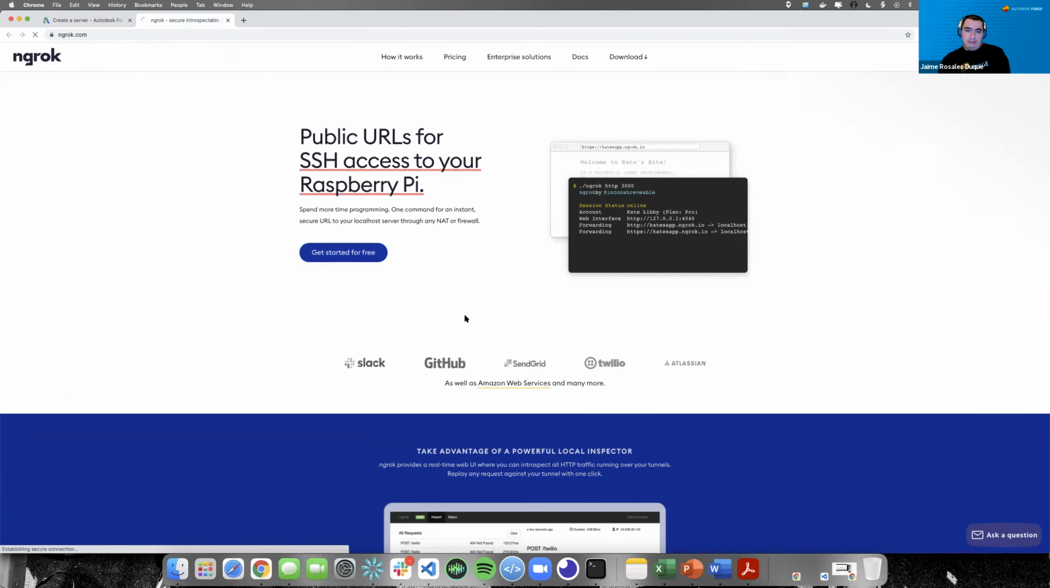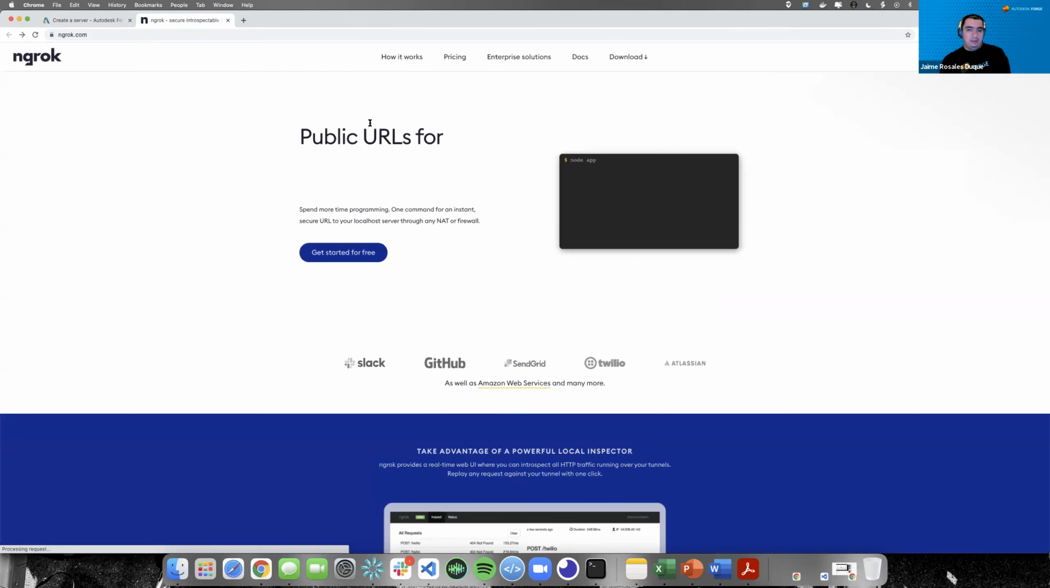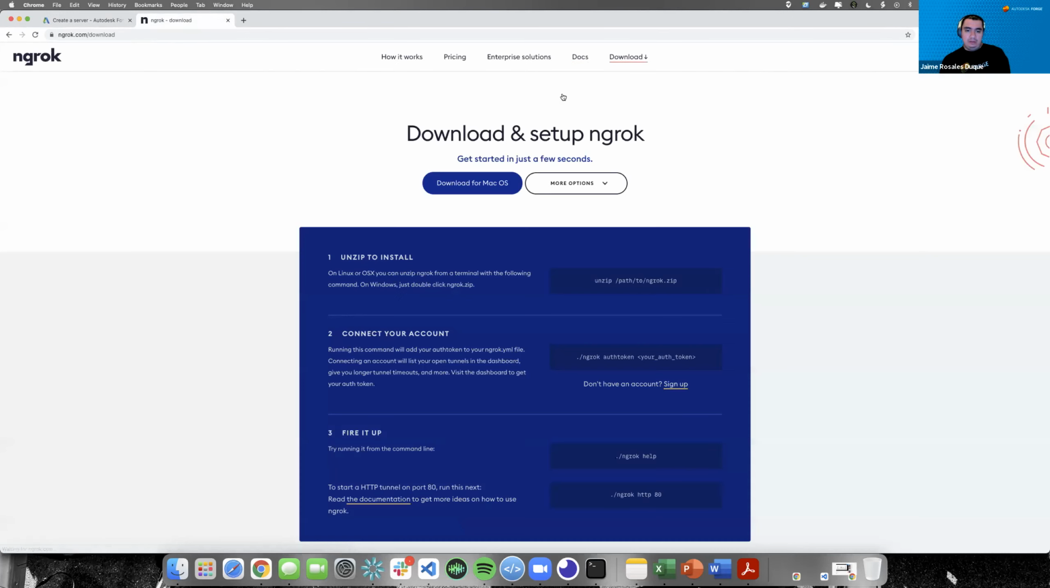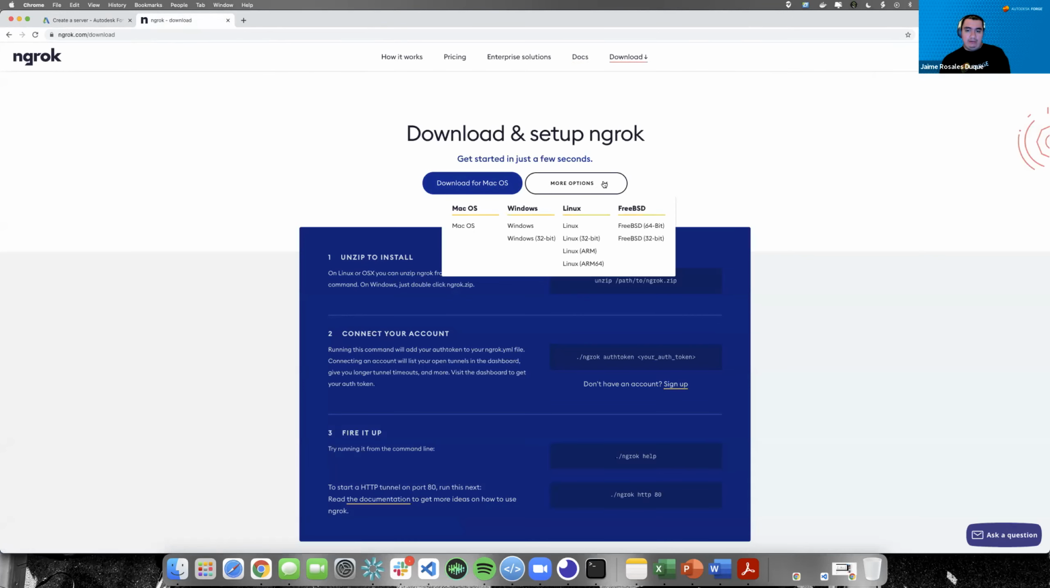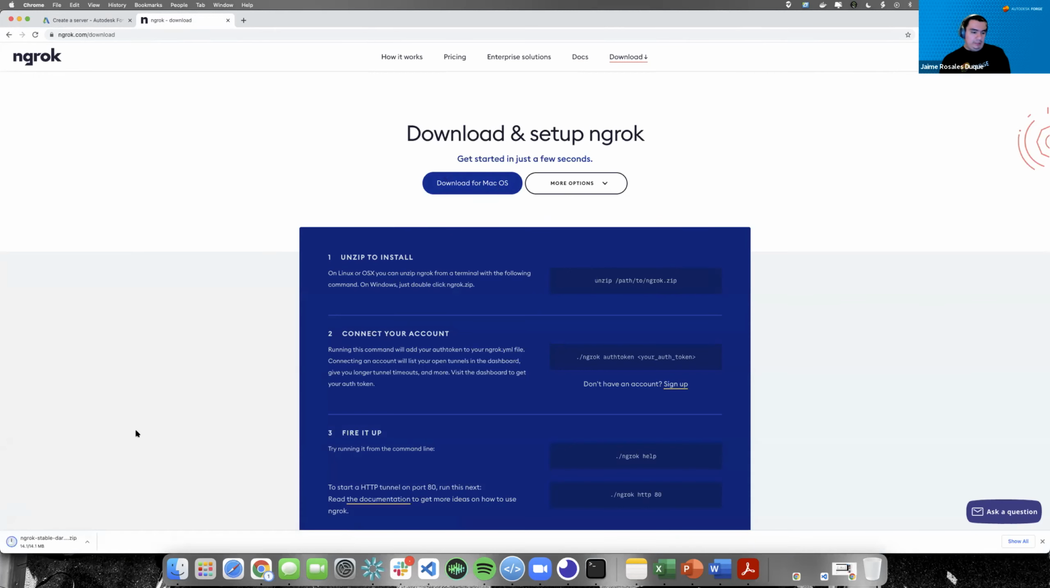We can do get started for free. Oh, do I need to log in with this thing? One second. I think we can just do download, and then we can have download from here. And we have different kinds of options. I think I did download mine yesterday. Yeah, so this will download a zip file, okay?